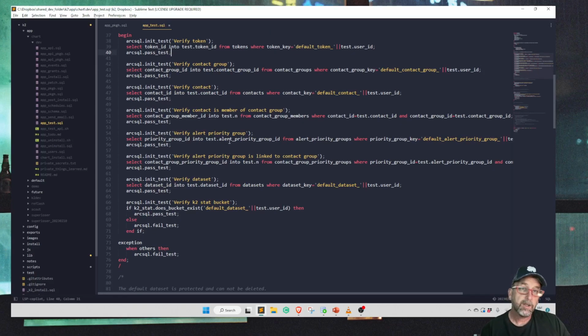Then we need an alert priority group. You have an alert priority group made up of priorities. Initially I thought we're just going to have one alert priority group. The user only gets that one group, and then they can manage the priorities in that group and assign that to a contact group. They link the priority group to a contact group, and then they link the data set to the contact group. So whenever something happens in the data set, this is who we need to notify in the contact group, and based on the priority, this is how we're going to notify them.